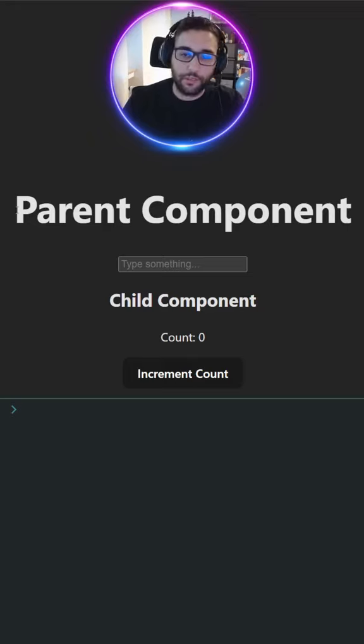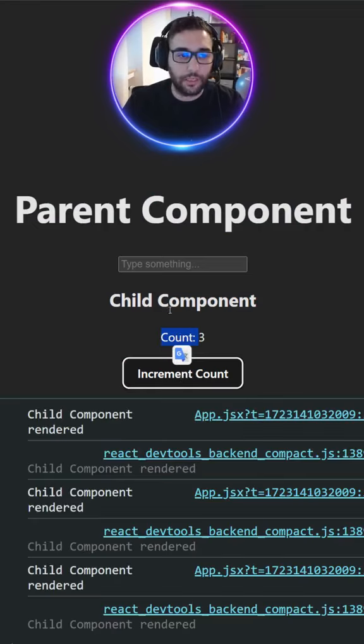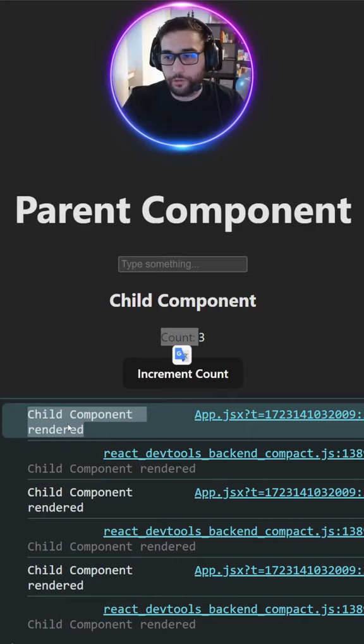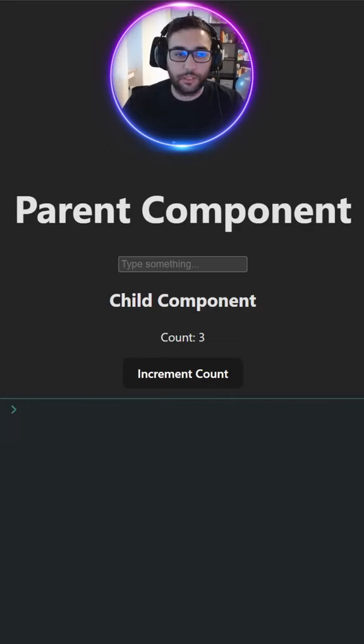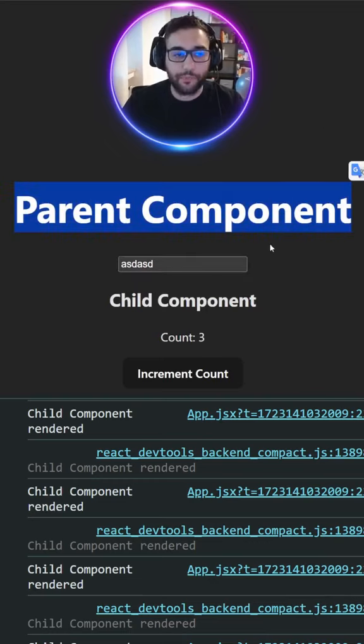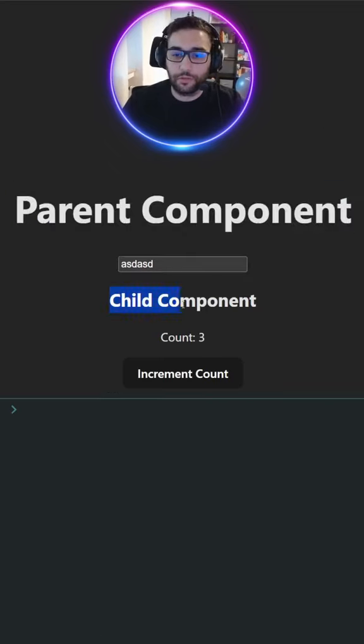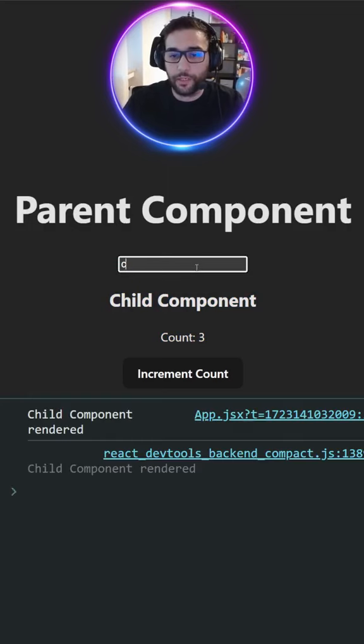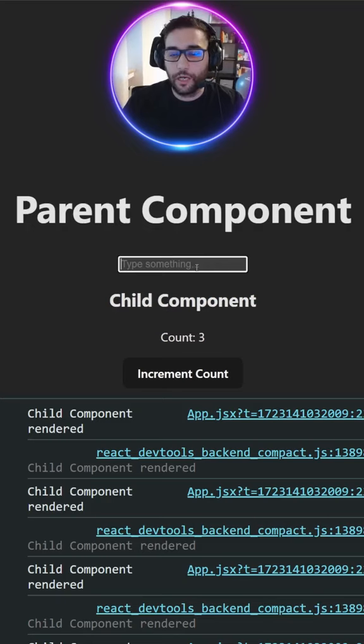So I created this parent component over here, plus the child component that has the count as a prop, and whenever you click here, it increments, and for sure it renders the child component. But there is another thing to it, and the problem is that if you type in this input that is in the parent component, we expect it to not render the child component, and this is the problem we are trying to solve here. How can we solve this?